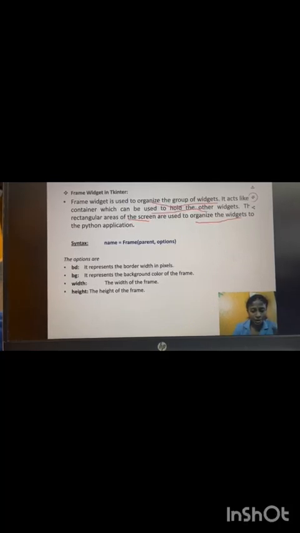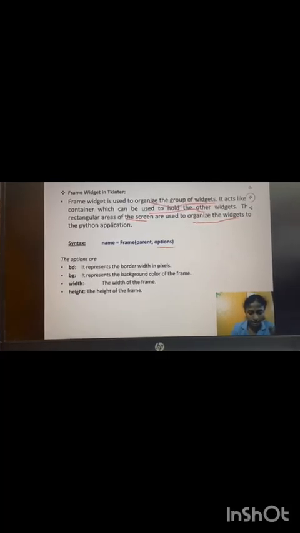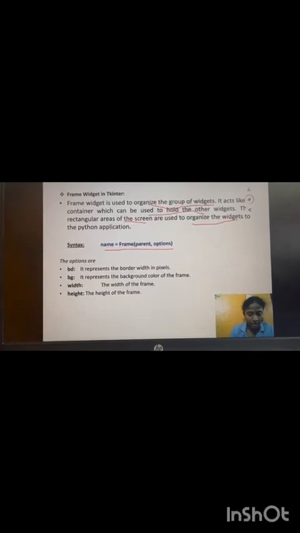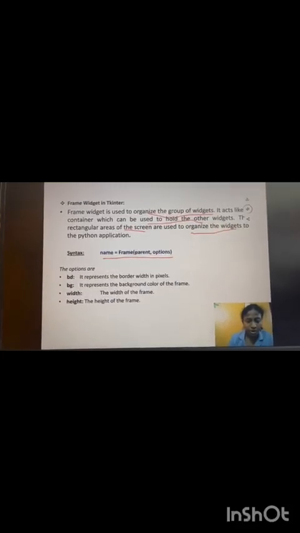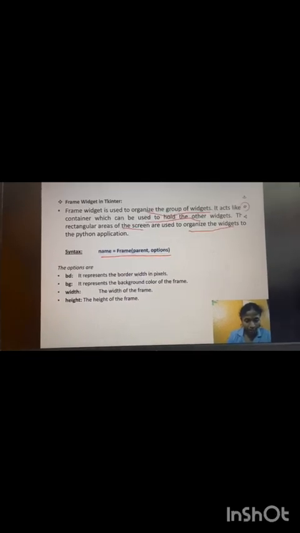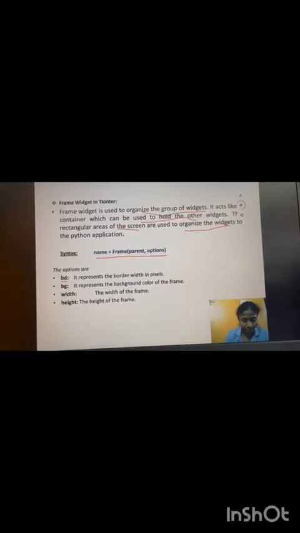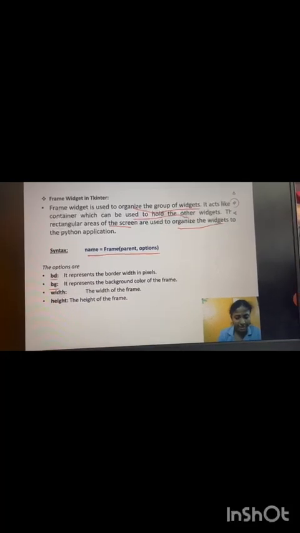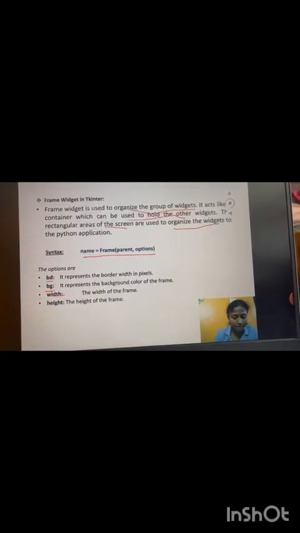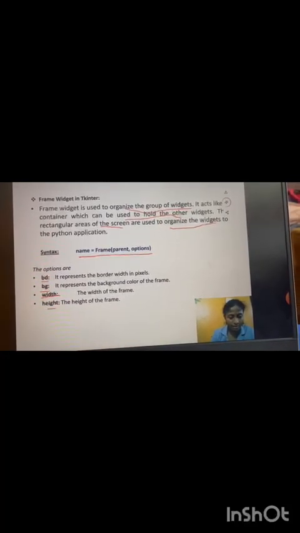So what are all the options? First we give the code for creating a Frame widget as name equal to Frame(parent, options). What are all the options available? We can give border width in pixels as bd, and the background color of the frame is described as bg. The width of the frame is described as width, and the height of the frame is described as height.